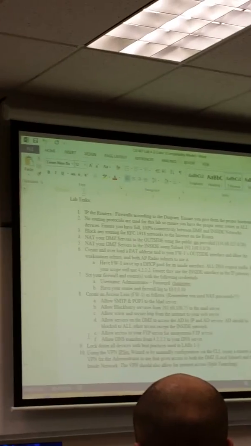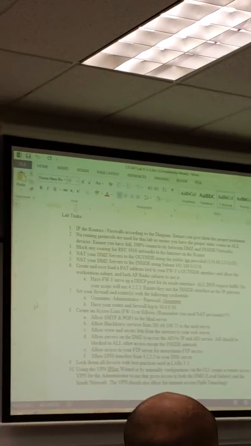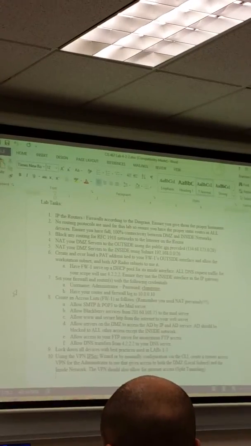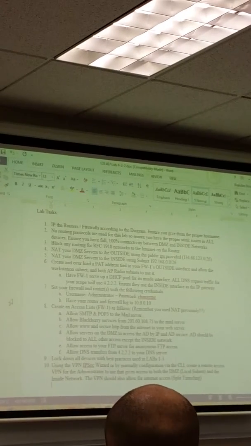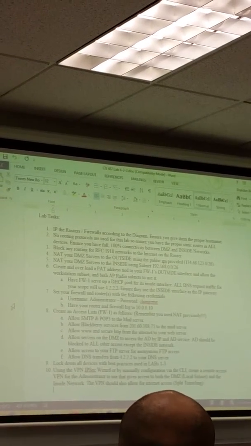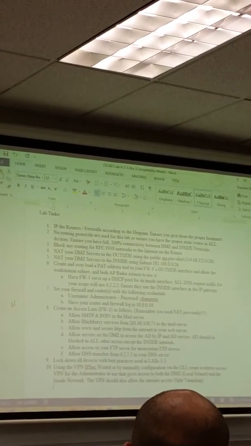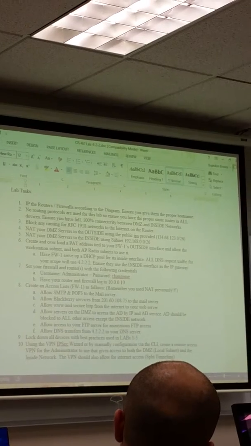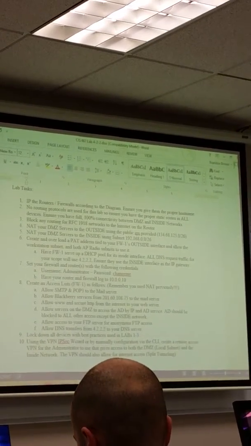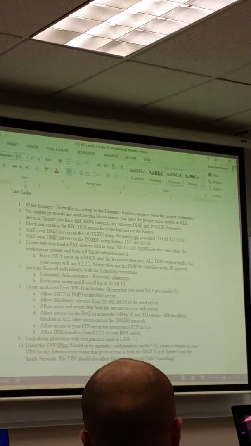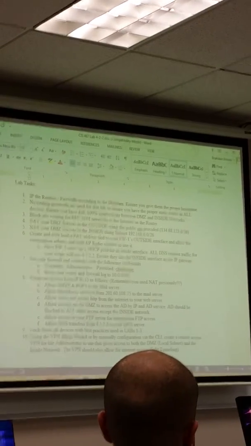All right. So, basically what I'm looking for is the diagram and working GNS3 file. Do not use any routing protocols in this lab. Static routes only. Static routes only.